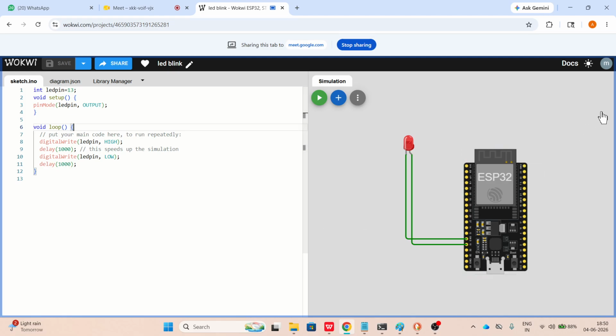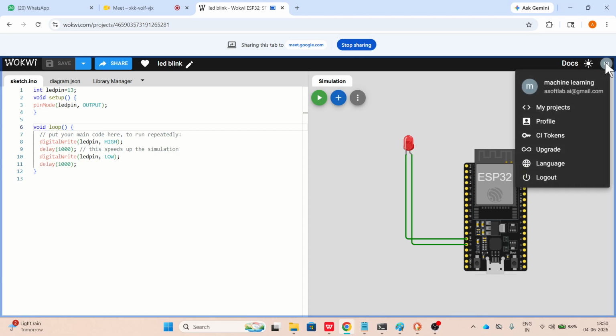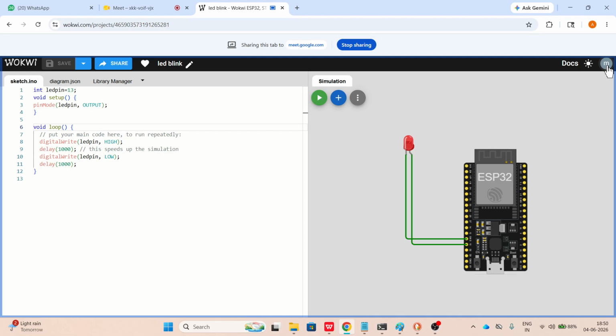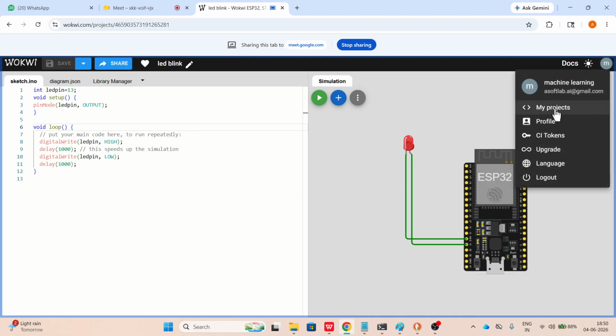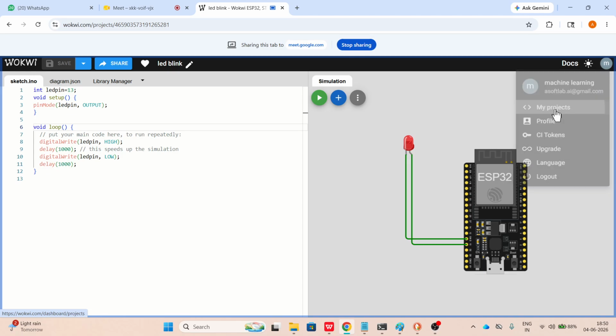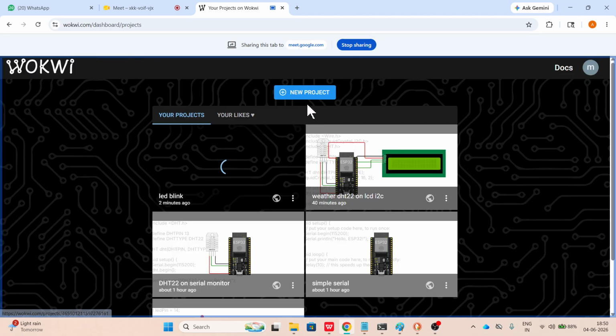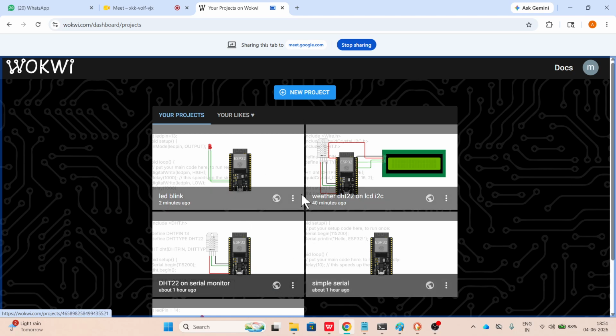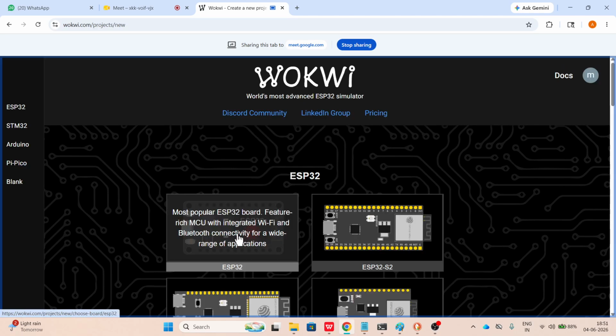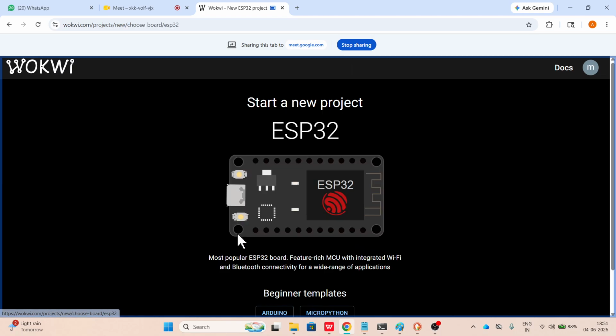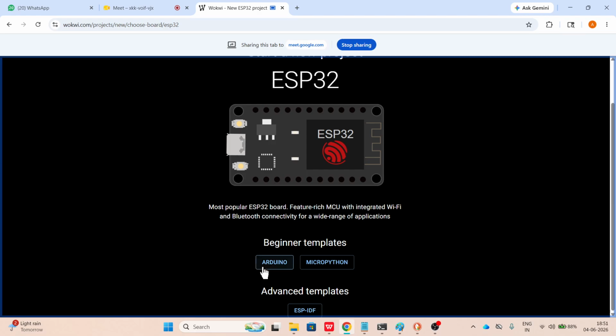Okay. So what I'll do is go to my projects. You need to click on the right-hand side, where your account name will be. Click there and select My Projects, and you can select a new project. It will show you all the projects you created here. Now select New Project. Again it is going to be ESP32. It will ask whether you want to work with MicroPython or Arduino. Select Arduino.